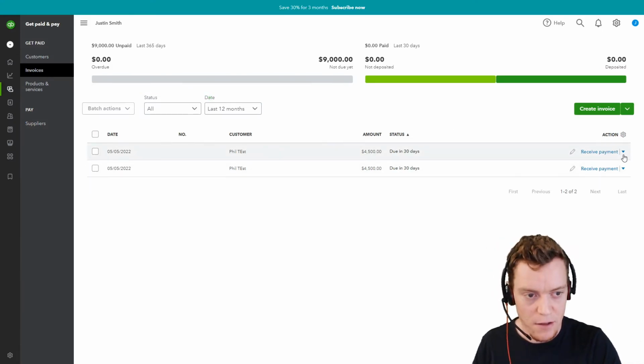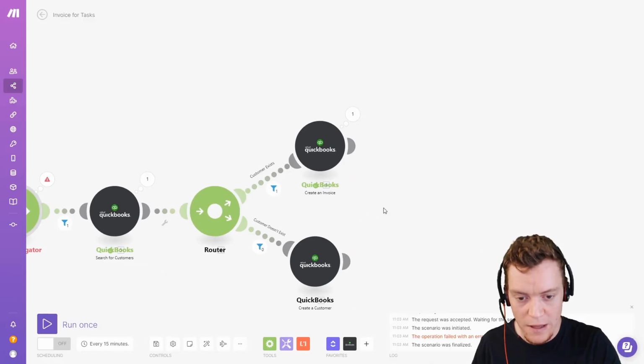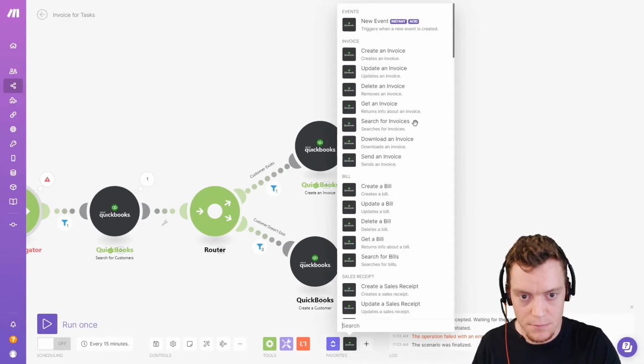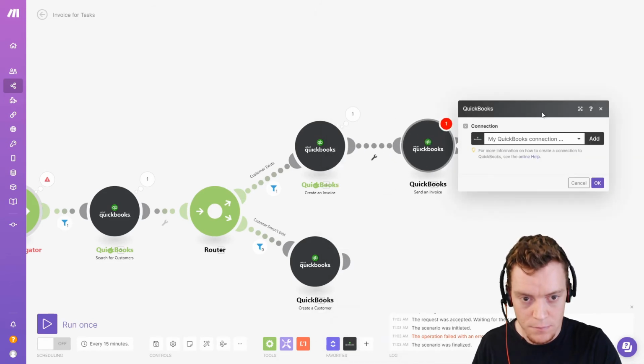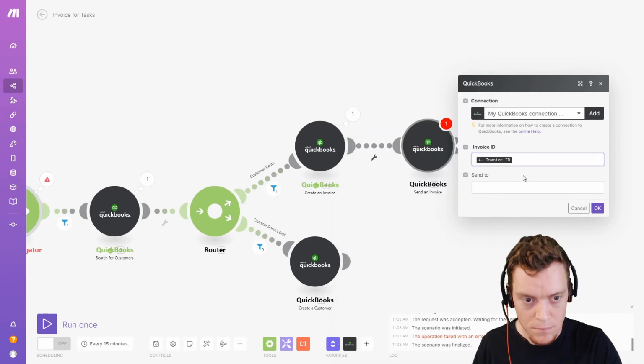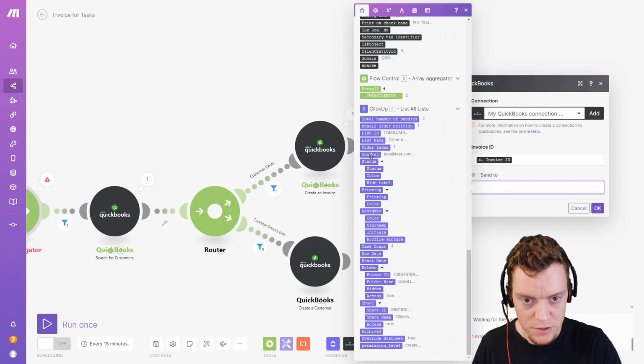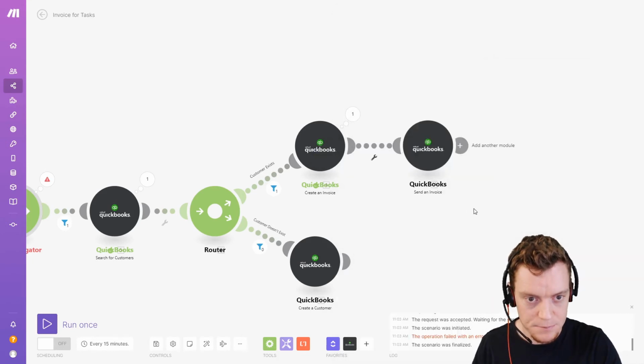Now, lastly, we need to decide what we want to do. We could just come here and manually send these, or we could also add another module to have them be sent. So here we can go send an invoice. Select our invoice ID and send to. And this could be one or multiple email addresses. Here we'll just send it to the client.